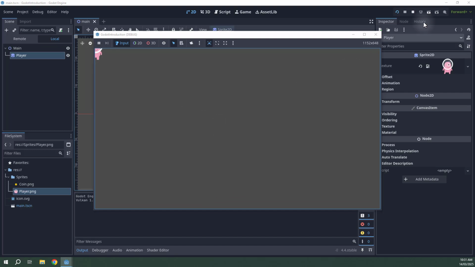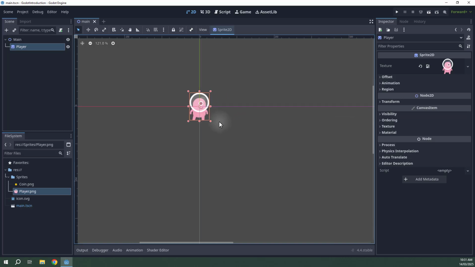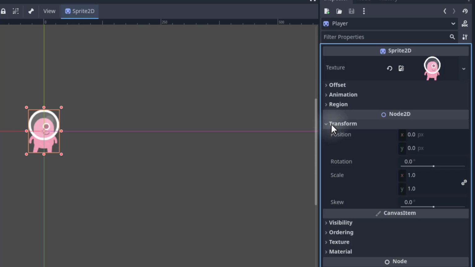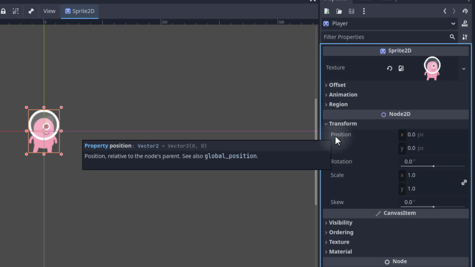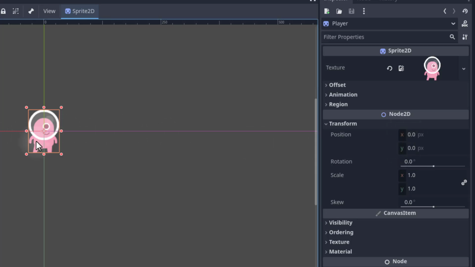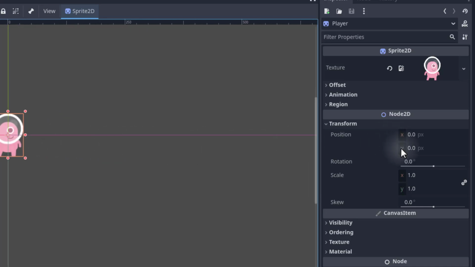So we want to move it down to the center. The way that we can move our player around is if we go into the inspector, down to the transform section, and you'll see that we have a position property here, which has an X and a Y, okay? The X position is essentially horizontal, and the Y position is vertical. You can see the X here is red, which corresponds with the red horizontal line, and Y, which is up and down, is green, just like the line itself.